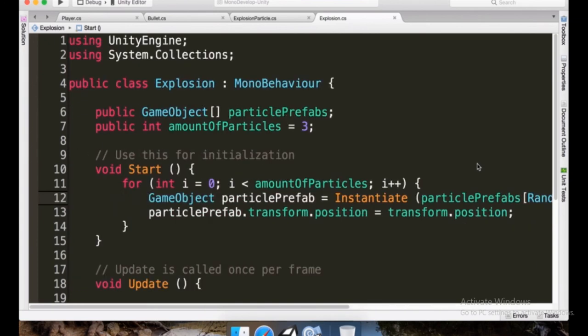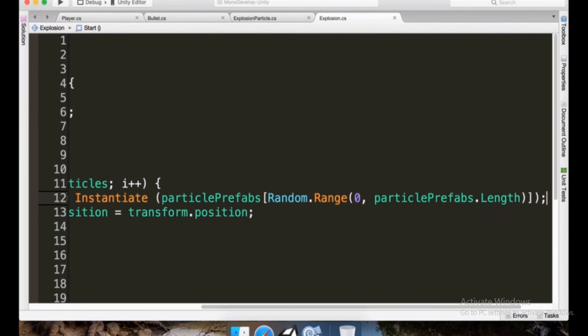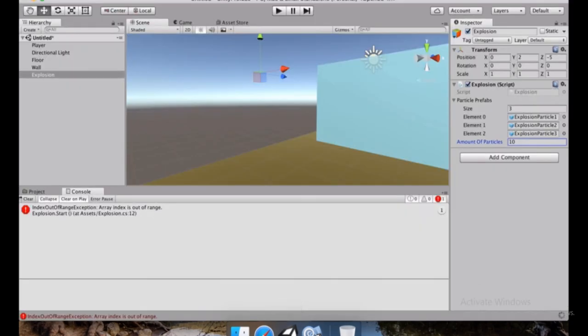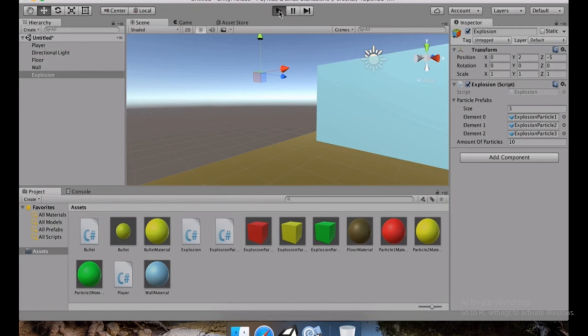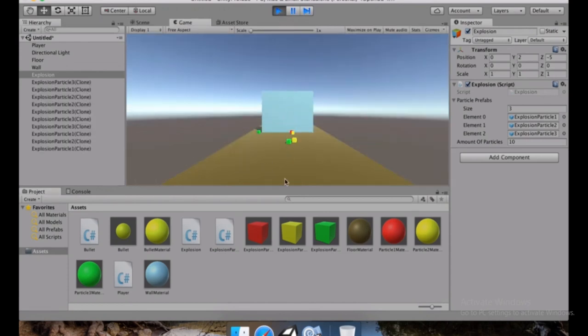Because we have 10, we want to spawn 10 particles, but we just have 3 prefabs. So it doesn't matter how many particles we want, we always want to get the length of the particle prefabs array. So we save this, go back to Unity, clear the console, and try that again. We press the play button, and we have 10 particles.